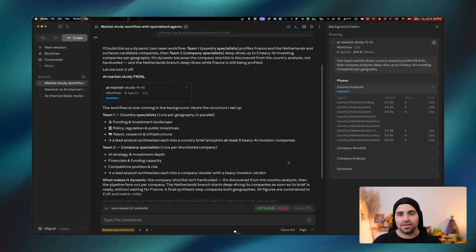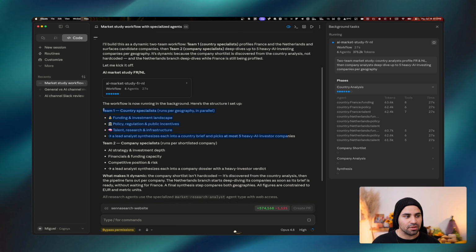And here we go. Now, it actually took about 3 minutes for Claude Code to be able to set up all of the sub agents, well, the specialized agents. And as you can see, it already gives me the breakdown of the two teams that it actually created. So team number one is the country specialist, and team number two is going to be the company specialists that are going to be running for the shortlisted companies.